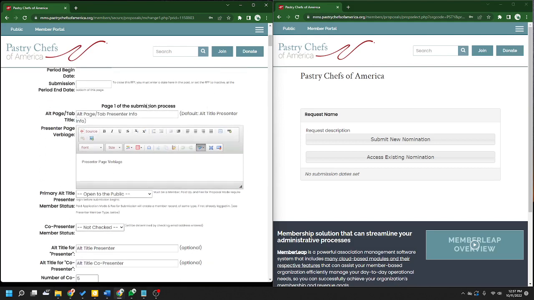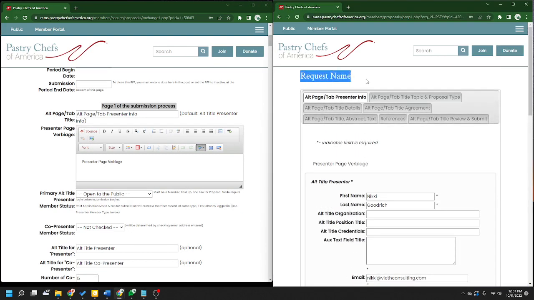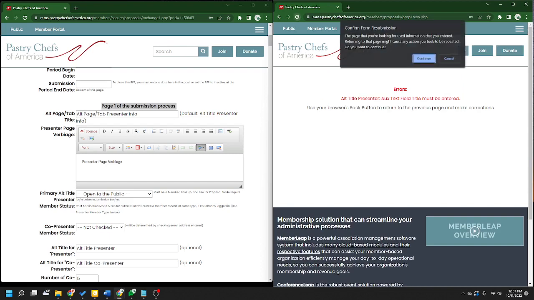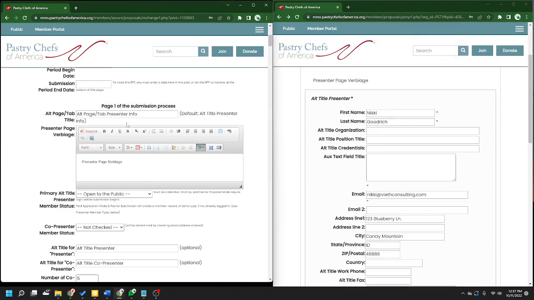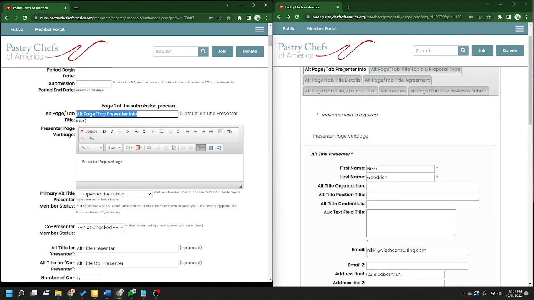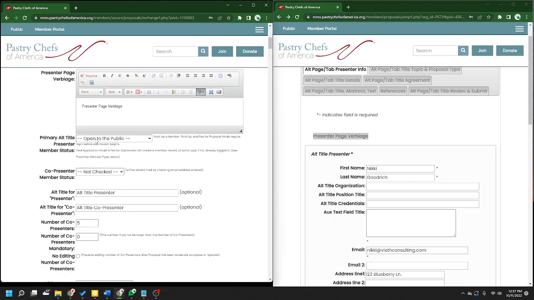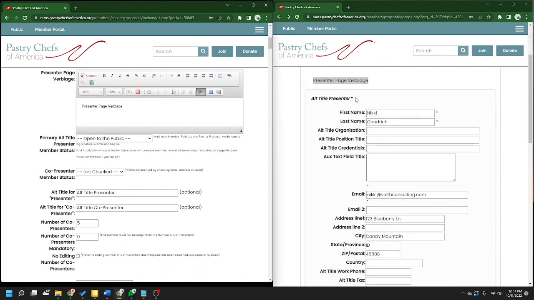All right, so then we'll go to page 1. So this will be the first tab. So if we click on Submit New Nomination, we have the request name right here, and then each of these tabs. So this one right here would be page 1. So this is if you would like to rename this tab. Otherwise, it will just be presenter info. You can add verbiage right here in the description.